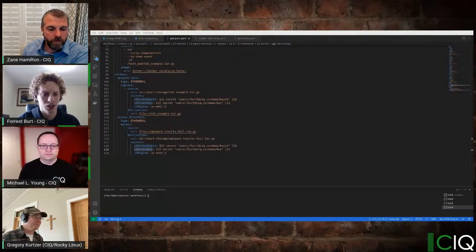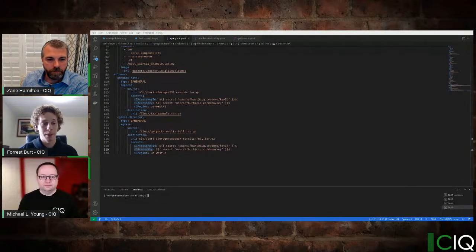We also have, it's not shown here because I am hitting AWS S3, the ability to set an S3 endpoint that allows you to specify a custom endpoint if some other cloud storage provider happens to have a different endpoint that they need you to use.